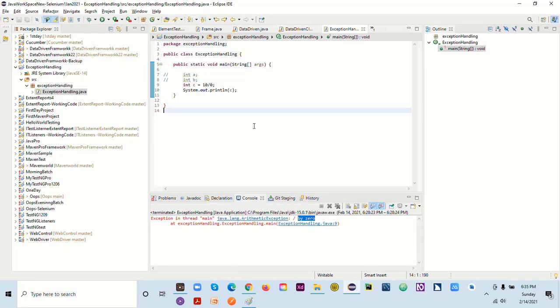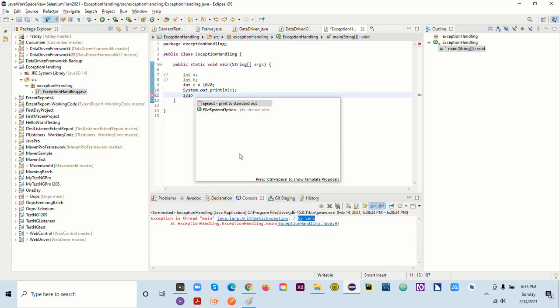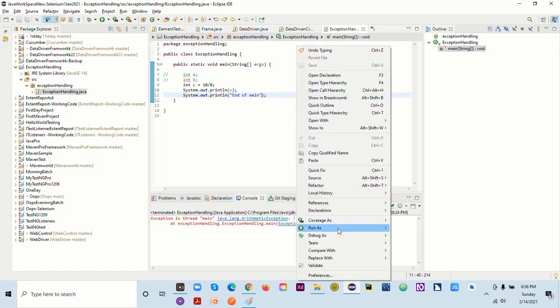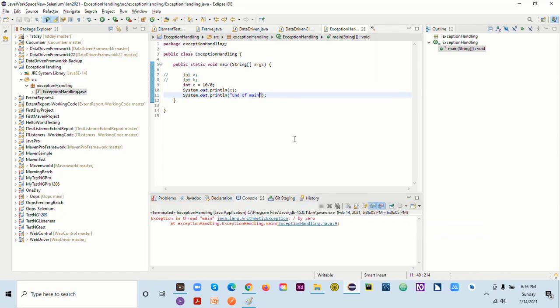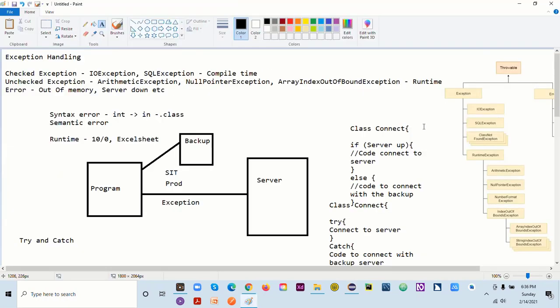Suppose you are here and you're trying to execute your program, and here you are trying to divide a number by 0 and it's throwing an error. Even if you say here "end of main" and I run my program, this line will not execute. But let's say you have one program.